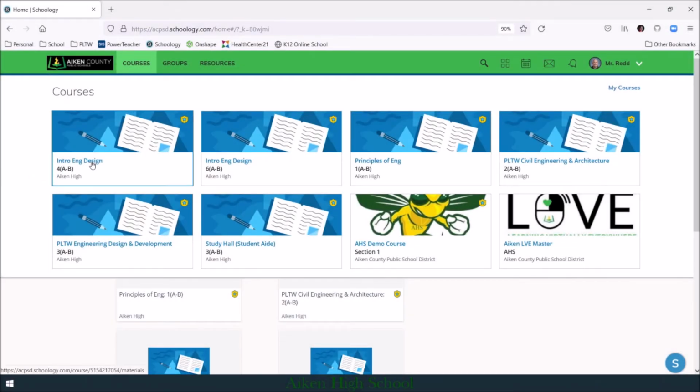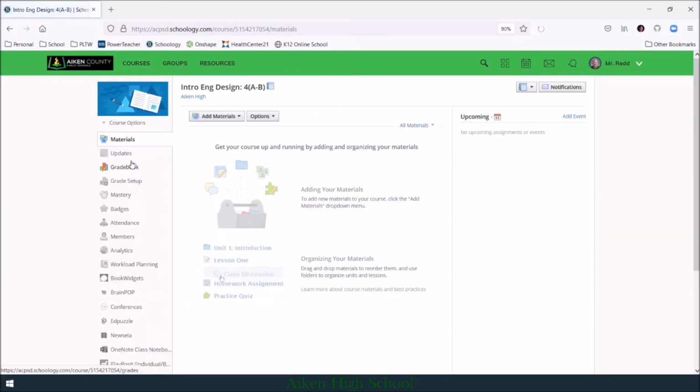So I'm just going to go into this course right here, Introduction to Engineering Design. This is my 4th period class. So I'm going to click on it. And when you're in Schoology, this is how a class looks before you add or do anything in it. I will obviously add a lot of things to this course that I can turn on and off as I need to. Here is where you add materials.